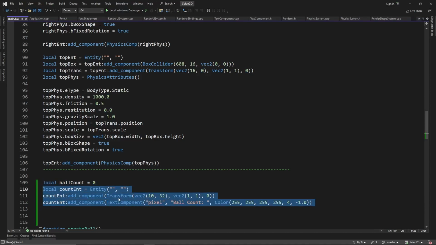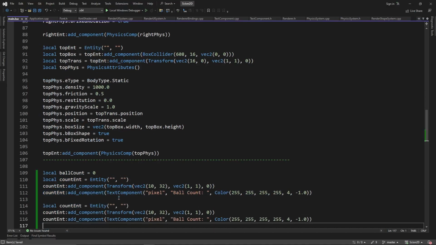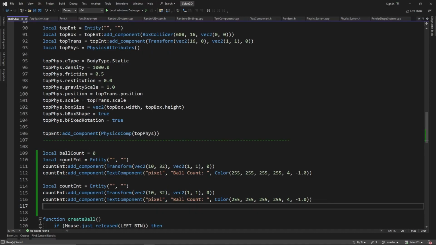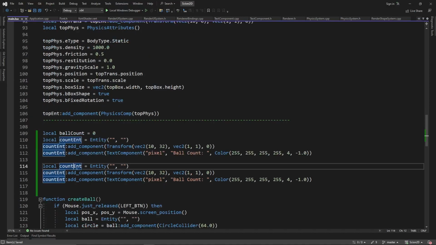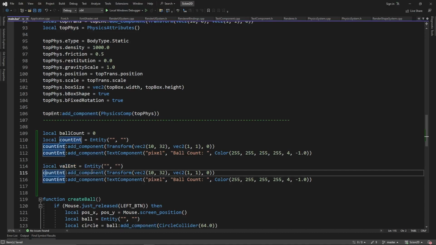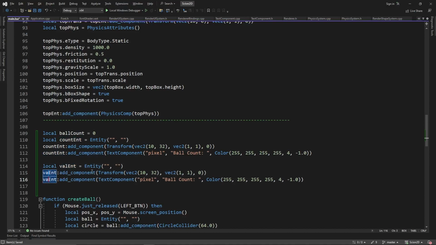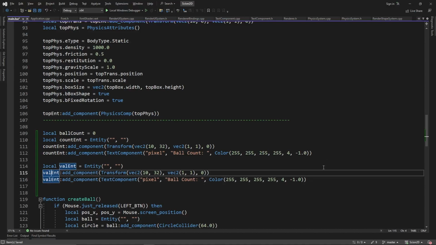Let's copy this and make another one that will actually have the value. Okay, so it's more like a label. You can change that if you like. And we'll just change this to val int. Val. And then this one needs to be beyond the ball count. Now we don't have a measure text function yet, so we're gonna have to add that in later. But right now we can just move this to, I think it's 352.